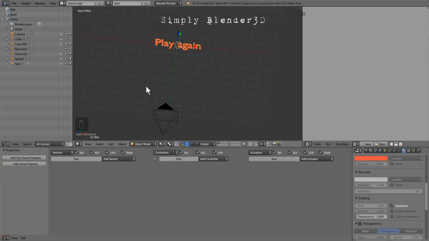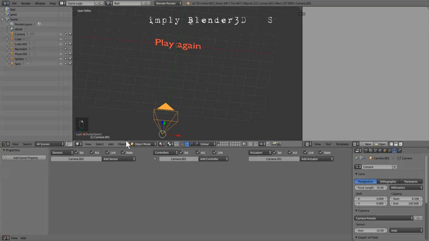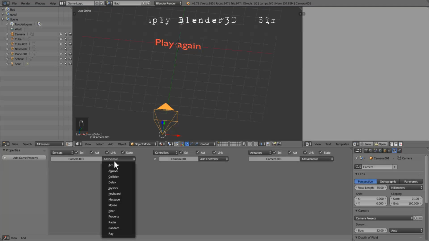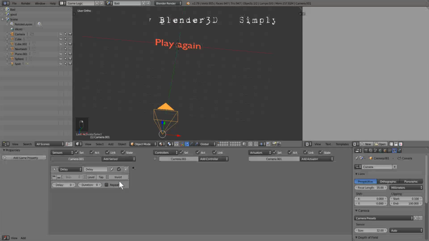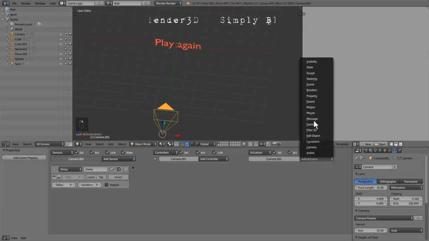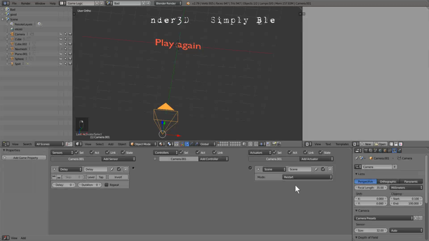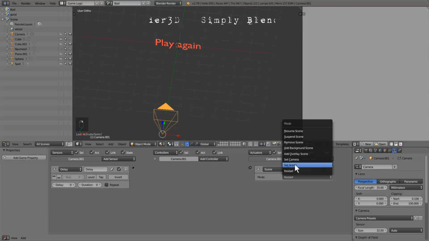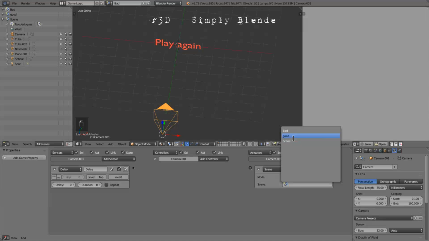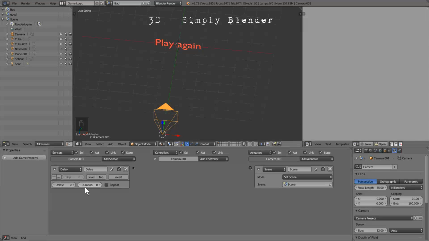And another thing I want to do real quick is right click on the camera and add a sensor, and add a delay sensor. Okay, and we want to add an actuator and scene, and we're going to set scene back to the scene, and we're going to connect with the noodle.